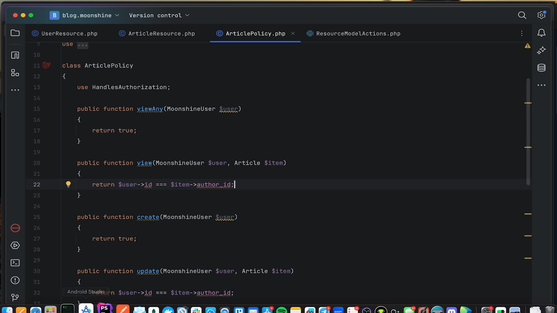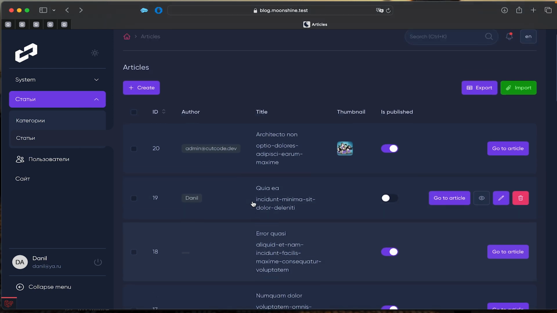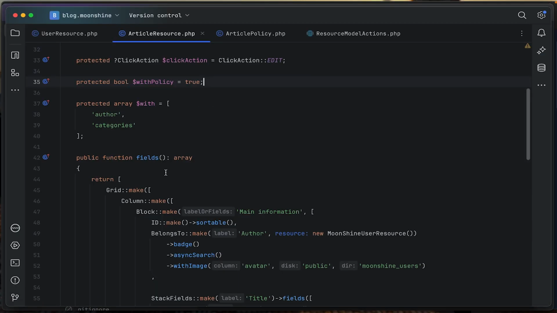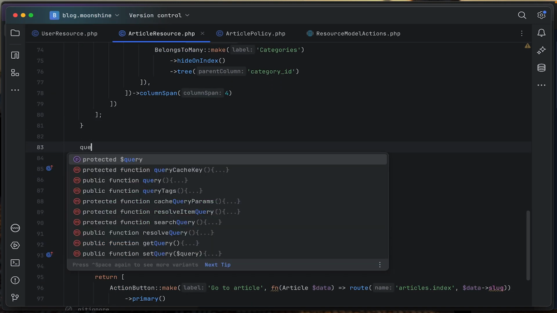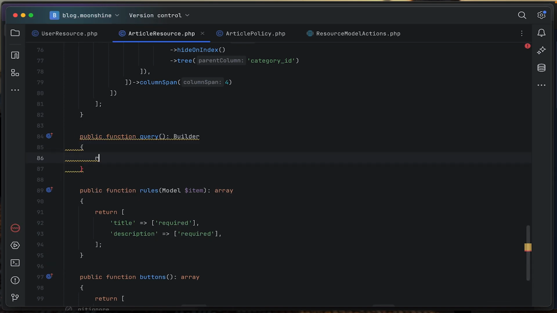But here, I think, you have a question. Okay, the buttons are gone, but I can still see the articles. This point is also solved, but through the resource. Let's go to the resource and change the query method a little. We can adjust the query itself to get all the records. And for this it is enough to use the query method.